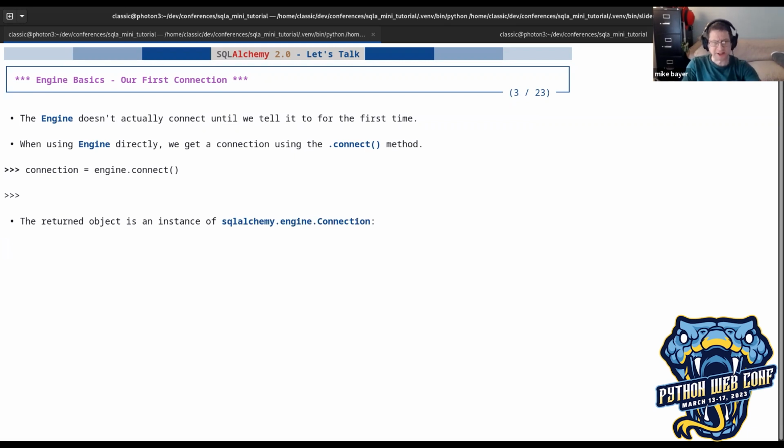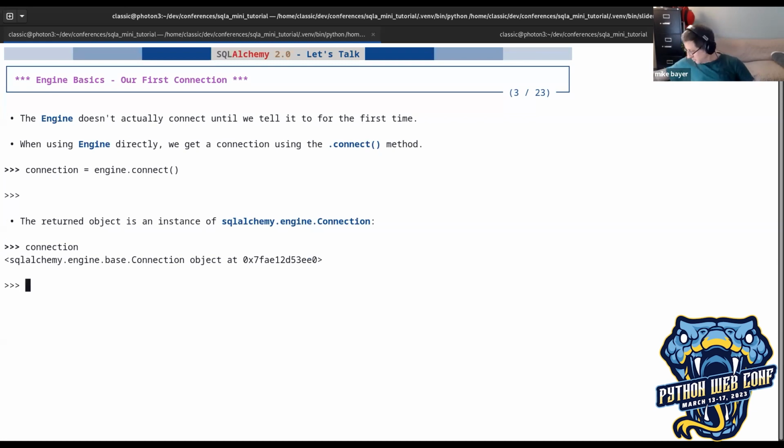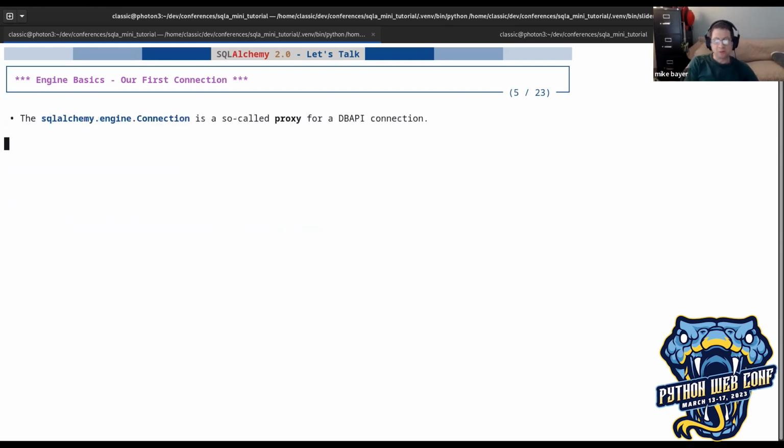The returned object is an instance of SQLAlchemy engine Connection. And that's what that looks like. And then what the connection does is it's a so-called proxy for a DB API connection. Now, I'm using the word connection a little confusingly. SQLAlchemy has a Connection. That's what you deal with. Then inside of it is the Python SQLite connection that you don't have to worry about at all. But if you use SQLAlchemy, you should know as the programmer that it's there.